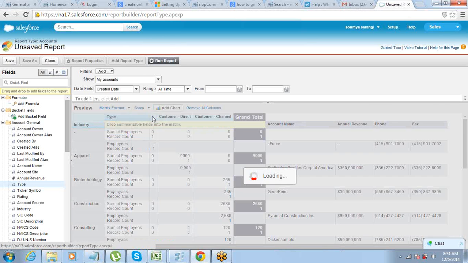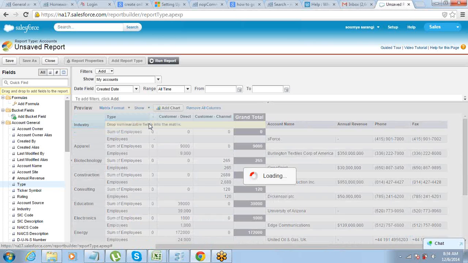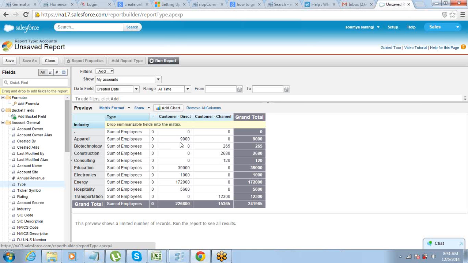Just go to show, remove the count and also remove the details. Here is the matrix report. In summary format, you just had this column, the first one, and you had the last column. In matrix, you have the first column and then there are multiple columns based on the other field that you have dropped here for horizontal grouping. Got it? So these are the three formats of the report.